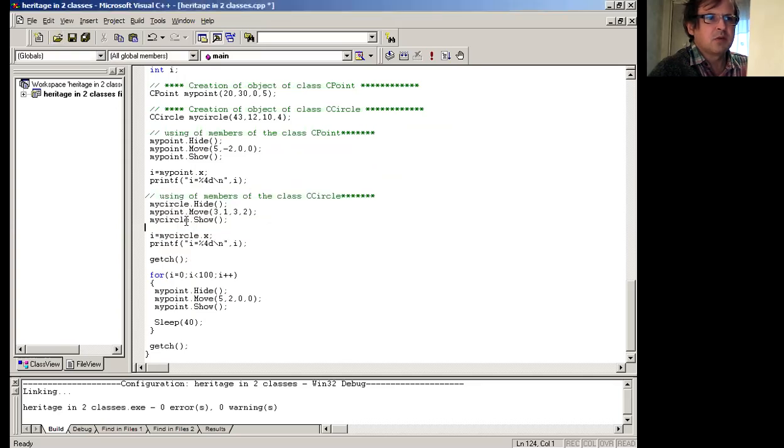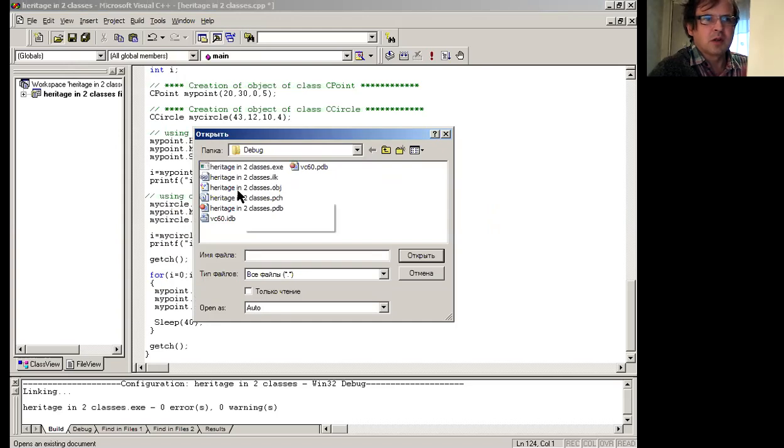It is possible to start just from this folder. Heritage in two classes exe.